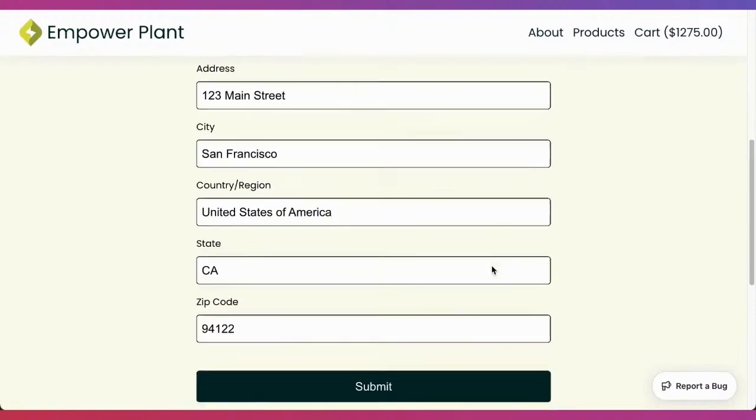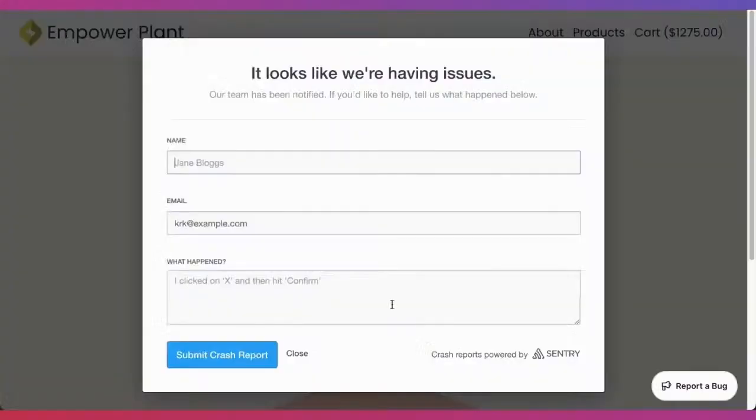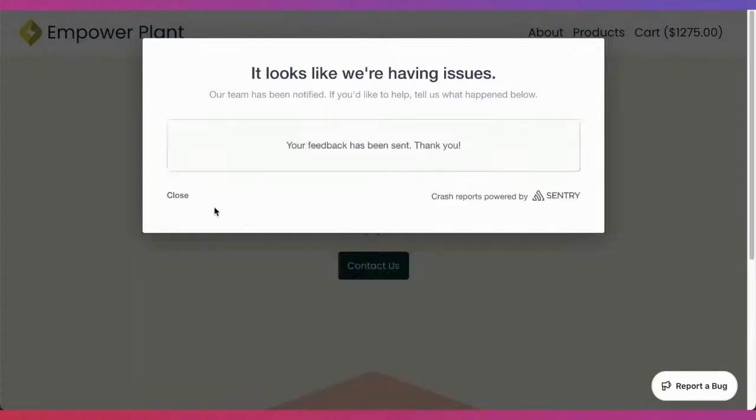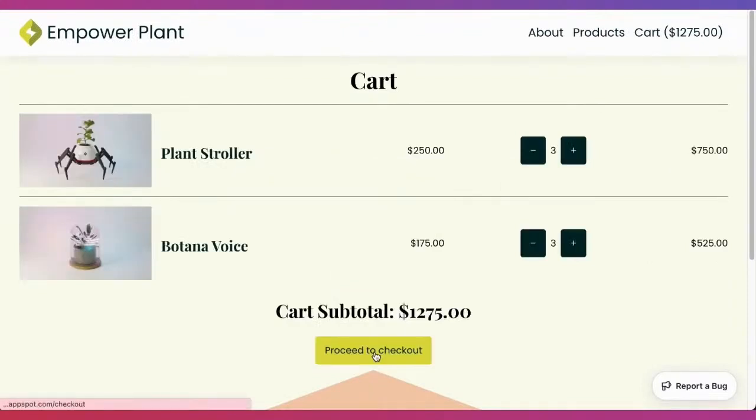I'm going to fill in all of my information, click submit. No. What? Why? All right, you know what? I'm going to go ahead and submit this. Yeah, we'll go ahead and do Sarah. Yep, that's definitely my email. And I was just trying to check out and I got a crash report. I don't know what's going on, so let's go ahead and submit that. Cool. All right. I'm not sure exactly what happened there, but I guess I'm not buying any plants.